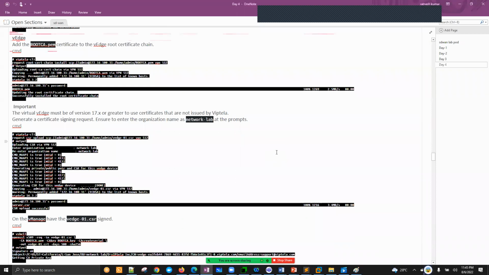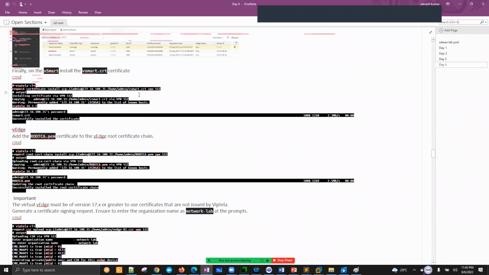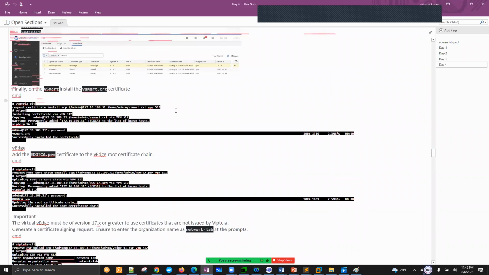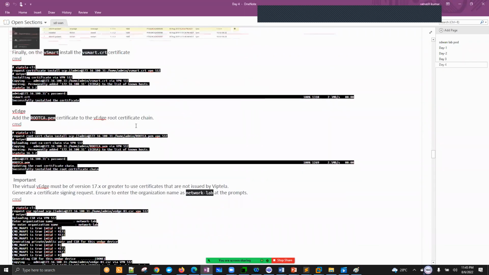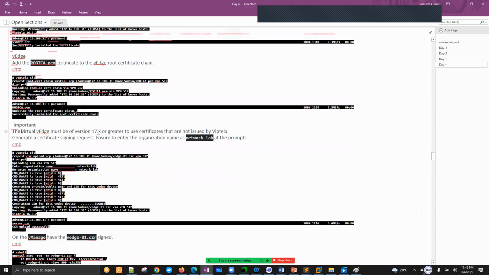So far, our control plane is up, and here also it is up, no problem. Now for the vEdge device, what is the suggestion from this document? I just wanted to see. So the virtual device must be version 17.x or greater to use certificates that are not used by the other devices. So it is clearly telling us to add vEdge devices 17.x or greater.